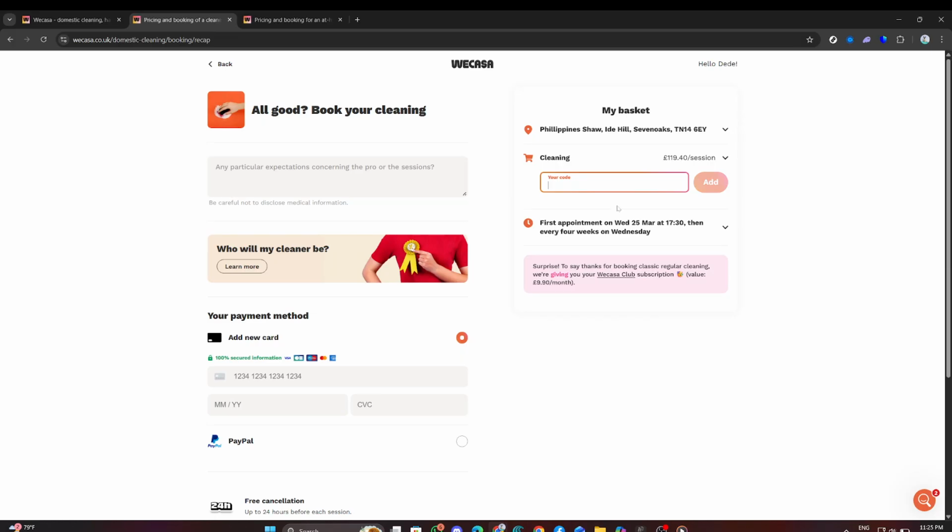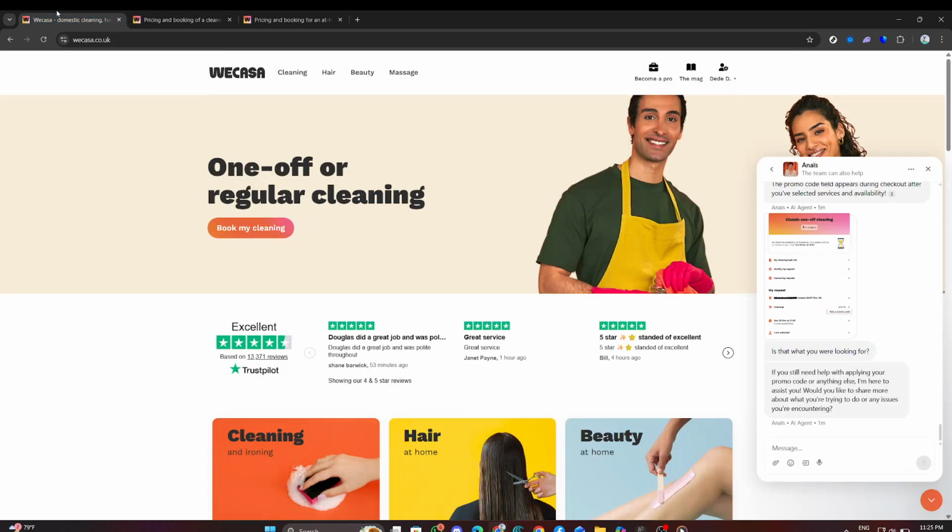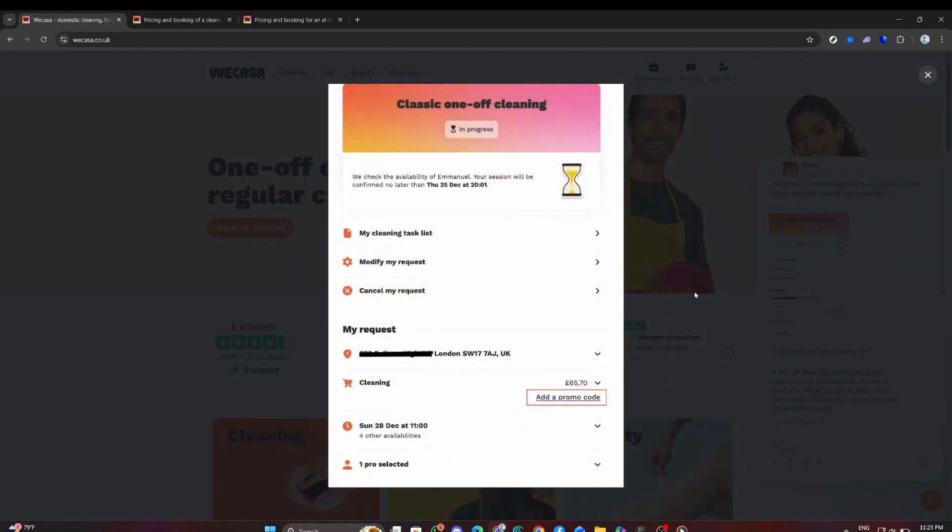For those with existing bookings, the process is slightly different. First, navigate to your customer account on the Wecasa website, wexio.soa. Once you are logged in, locate your upcoming session. It is important to ensure that you are using the same email address associated with your Wecasa account to access your bookings. After finding your upcoming session, look for the field labeled Add Promo Code.